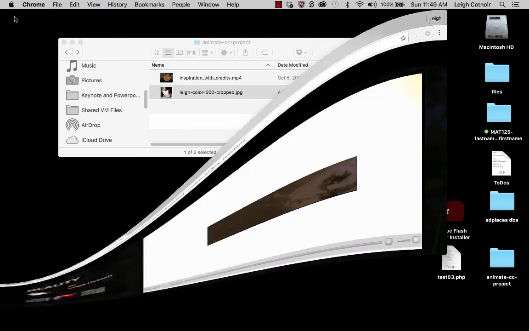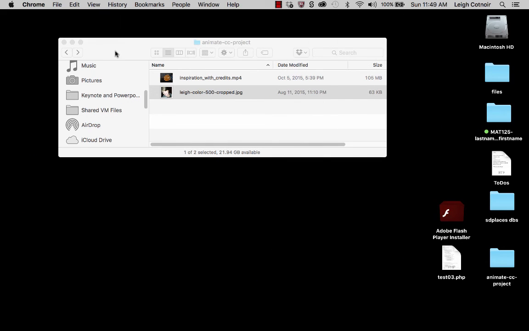Okay, so now that we've talked about what we're going to do, let's talk about how you need to get started. So the first thing you need to do is get your materials collected that you're going to use in the project.